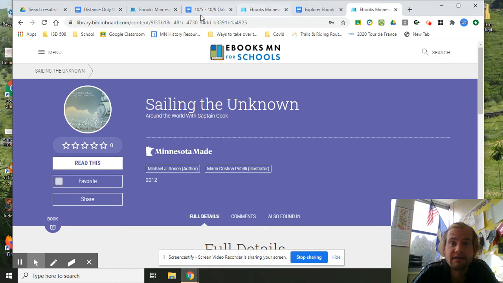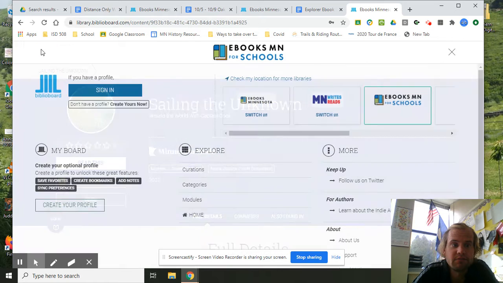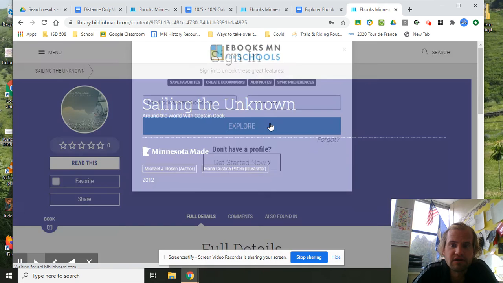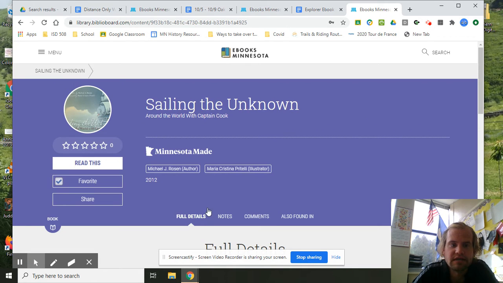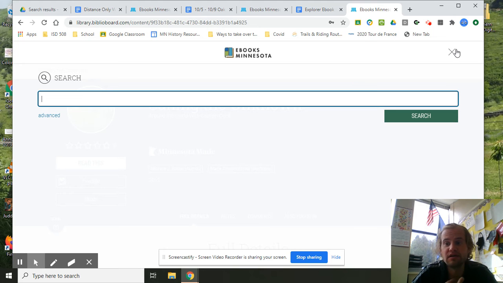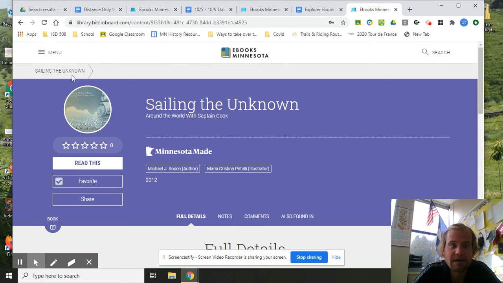Pretty exciting. Can't wait to see what you pick. Now, this is a new platform, this eBooks Minnesota. So some of us might take a moment just to look through, and you'll be able to see now when you sign in. I'm going to log in. That's my St. Peter address, and I just use the same password as my email. You'll be able to search through. You can look for any of the topics. We're going to use Explorers to start, but later on you can use any of your own topics.